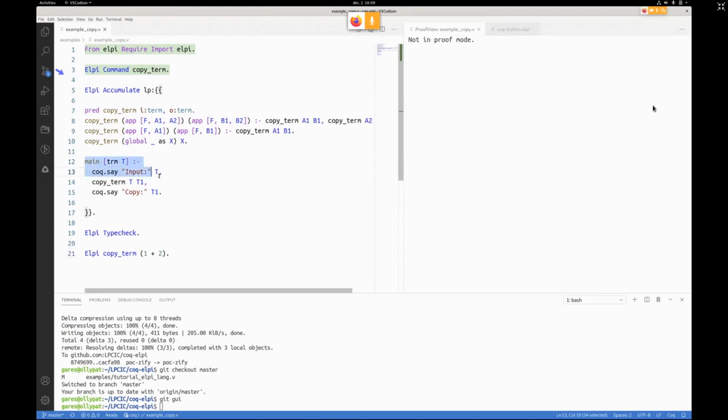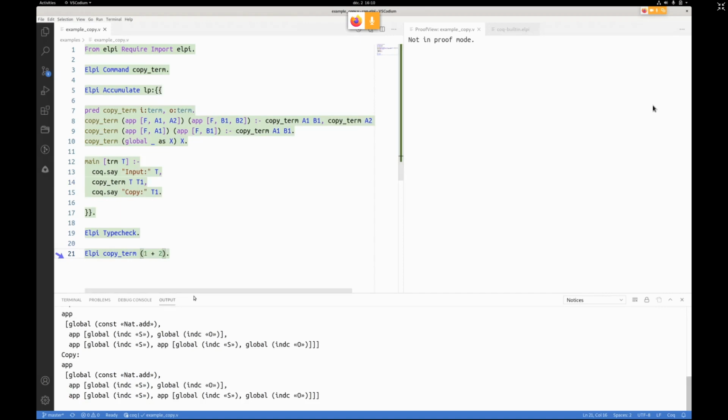Let's just focus for a second on the main part of the program. This is the entry point. These are the arguments. Capital letters are variables by convention. So here what the system does is that it calls an API to print inside Coq input followed by the term, then it transforms the term T into T1, and then it prints out the result of the copy. So let's just run it to see what it does.